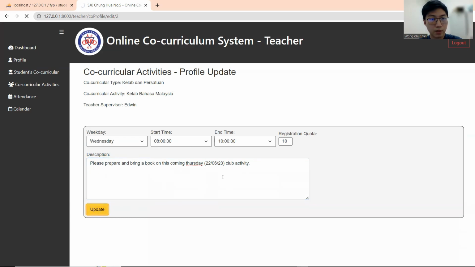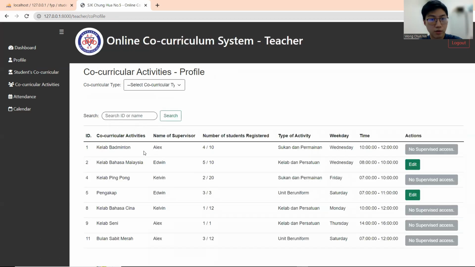So we click on the update button. After that, we can see that for Club Bahasa Malaysia, the time has been changed to Wednesday, 8 to 10.